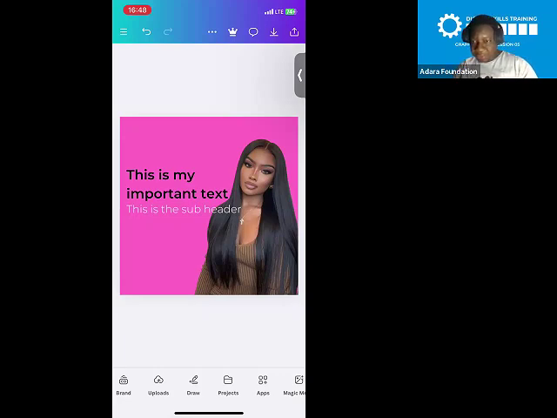Can't we remove the image on Canva? Okay, so the thing about removing the background on Canva is that you can do it, but it's a paid feature, so it's not free. If you have a paid account, I can switch to it and show you what it looks like, but it is not free on Canva.